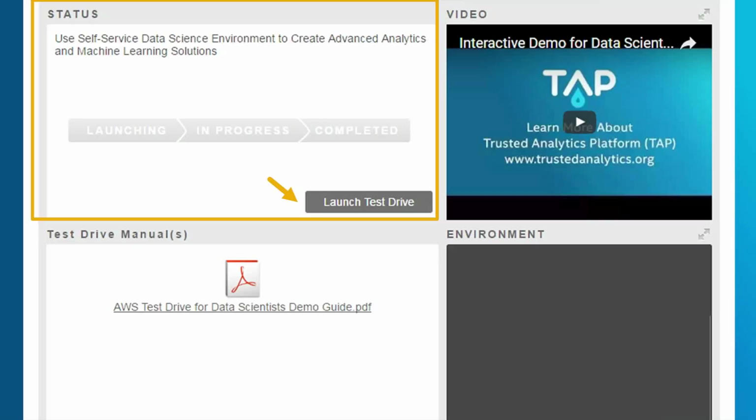Please note that once you launch your TAP test drive, you will have 4 hours to complete it. You cannot pause the test drive, so be sure that it's a good time to do the test drive before you click Launch. A timer will let you know how much longer the test drive setup will take. Note that this is estimated time. Your setup could go more quickly.